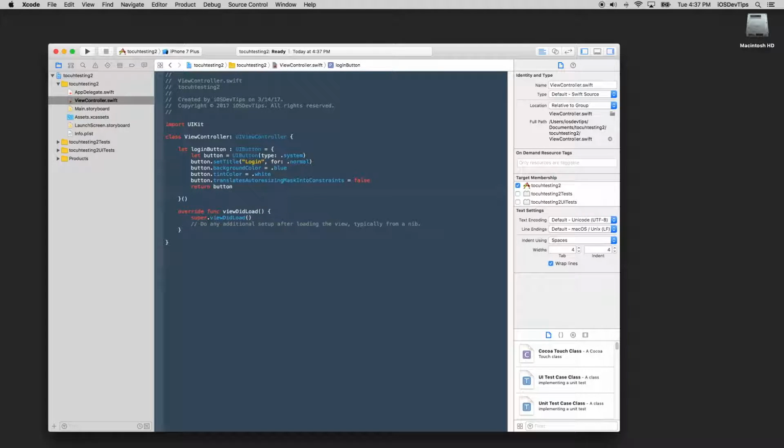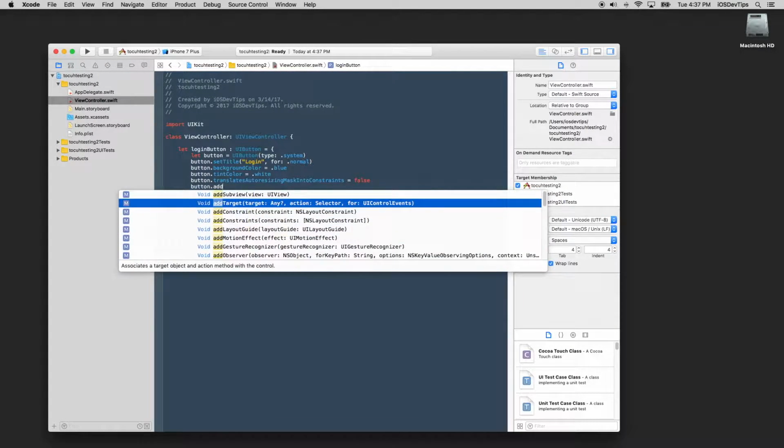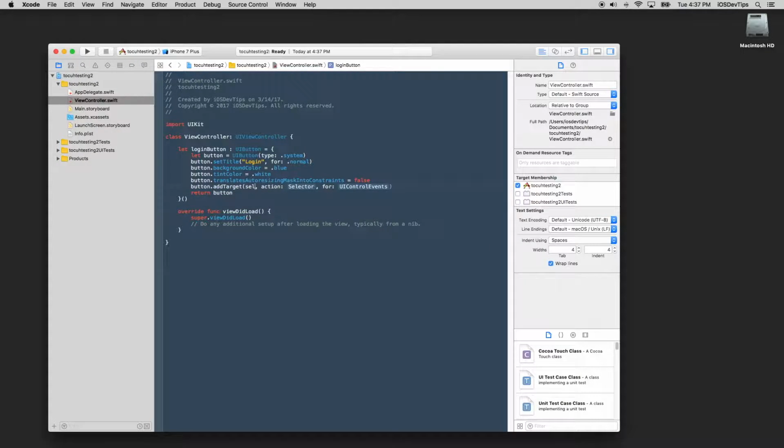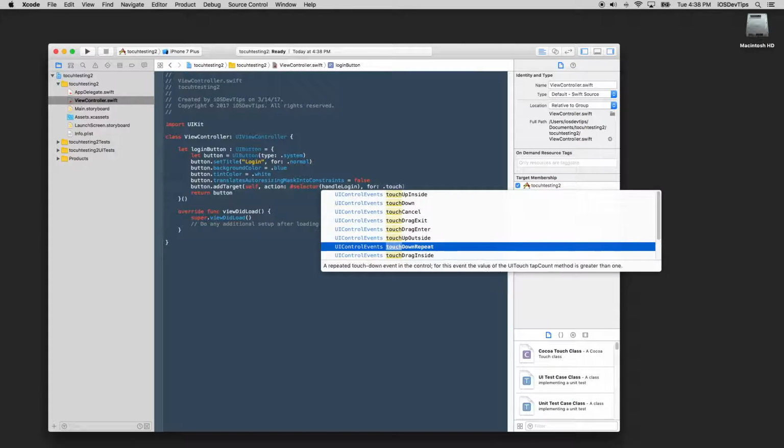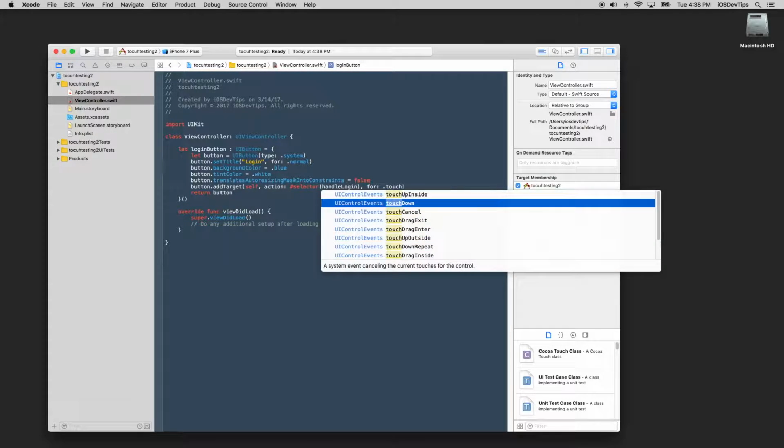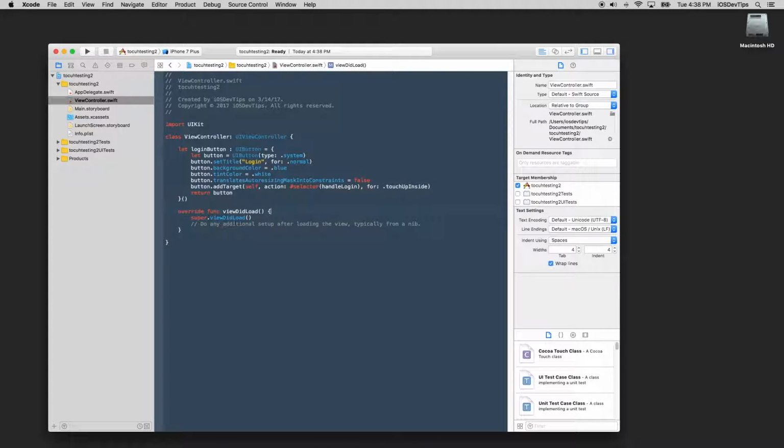One thing we want to do is also add a function for when somebody presses this button. So let's say button addTarget, there you are. And we'll say we want to add it to self. Actually, let's remove this, don't need that. We'll use a selector, which will have a function called in a second, handleLogin. And our control event will be touchUpInside. Okay, so our button looks set up.